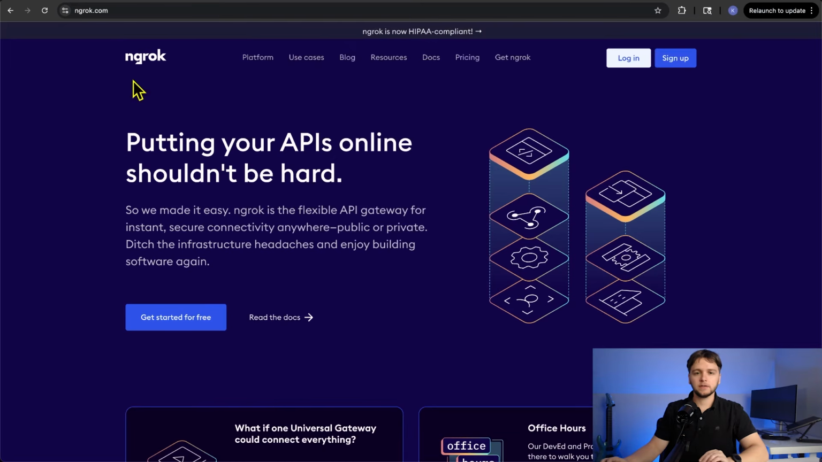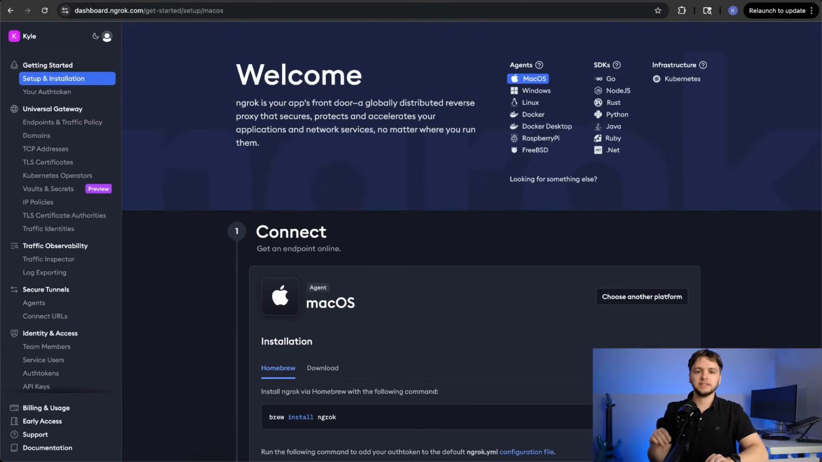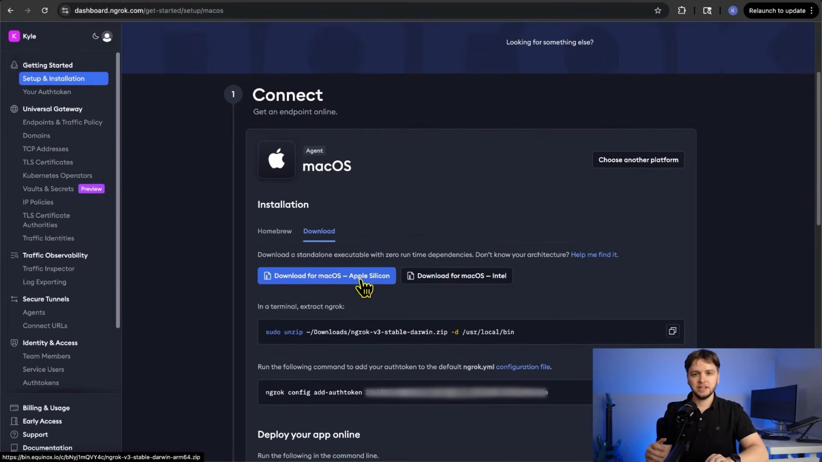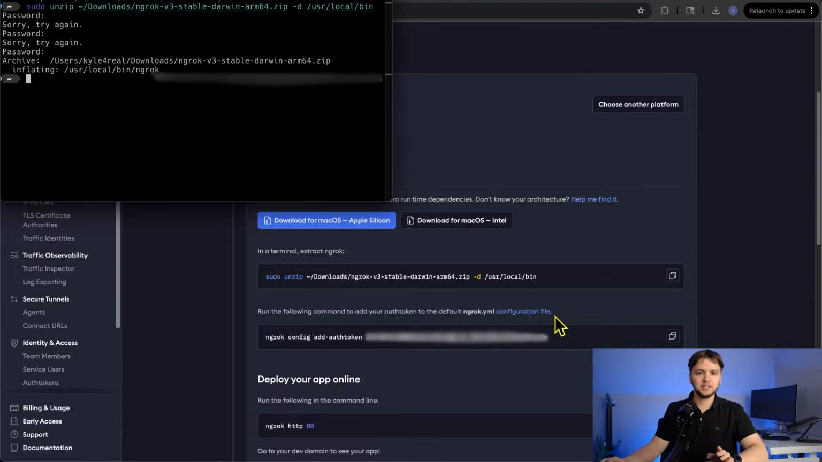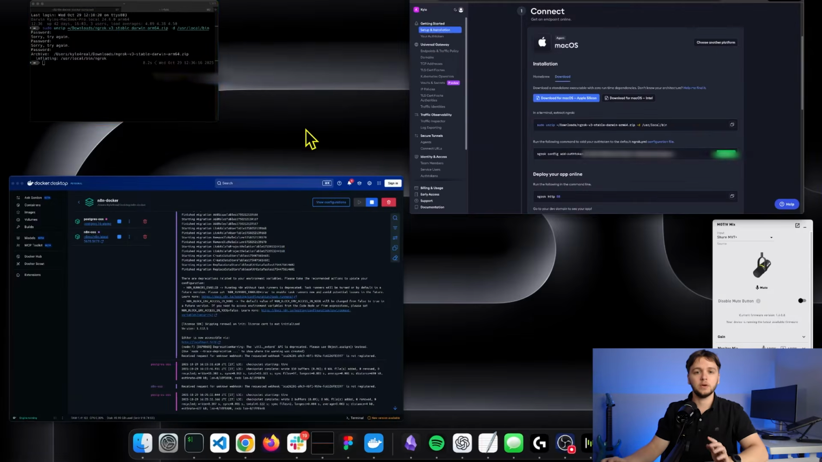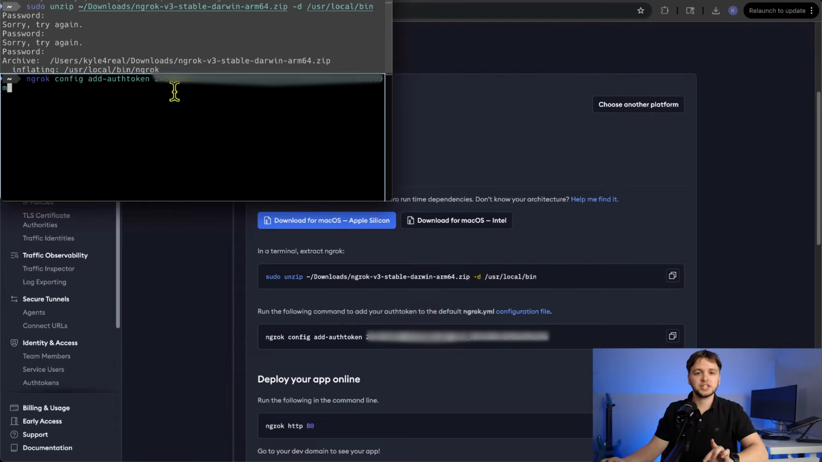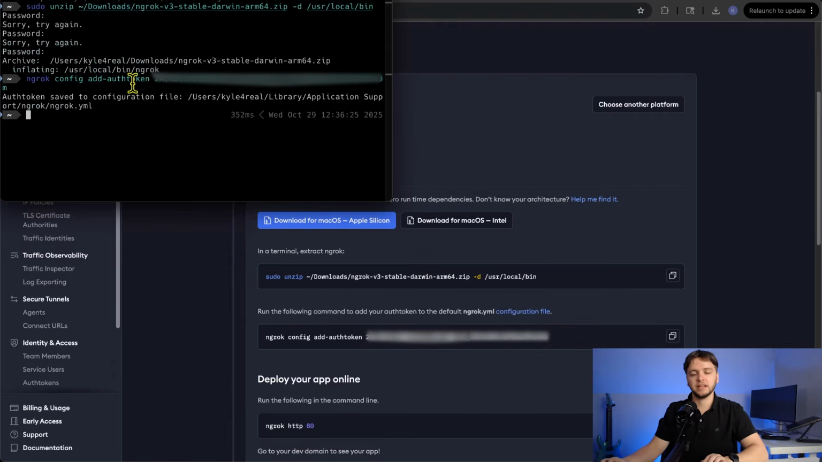To get started, head over to ngrok.com and create a free account. Once you're logged in, you can click on Setup and Installation to go to that page. You'll download and install it on your computer by following these first couple of instructions. To set up the authentication, you'll run this command that contains your own auth token. Definitely do not share this token. It's meant to be private, like a password.